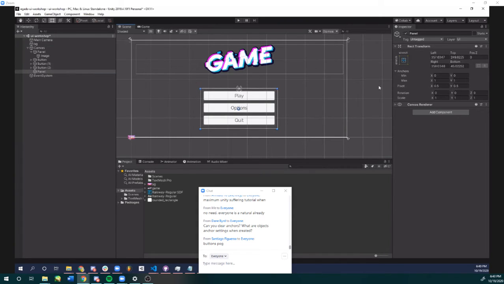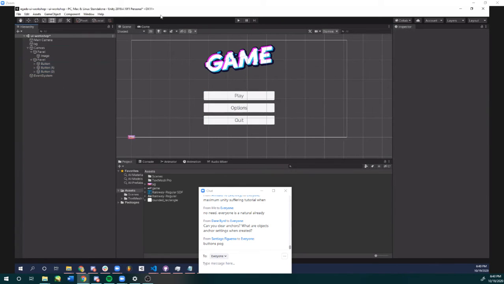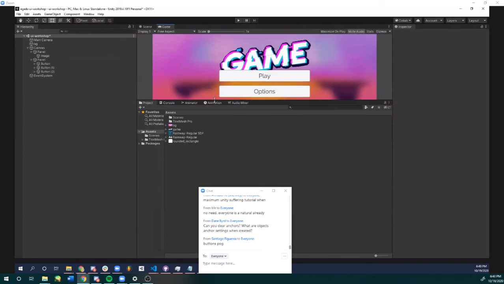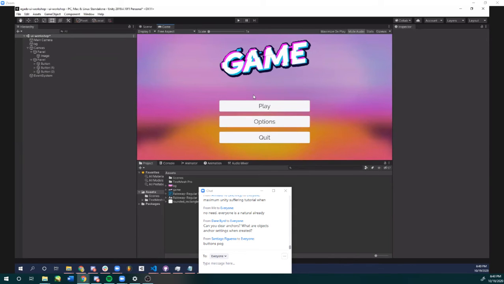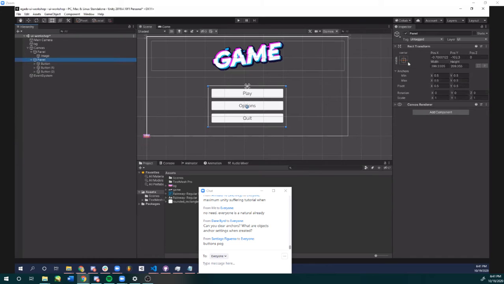Now, as for anchors, maybe I want it to be approximately in the middle of the screen and to have the same size all the time, no matter what screen it's on. So I'm going to click the middle anchor like this. So you can verify that the buttons still act the same underneath this panel that's anchored to the center.